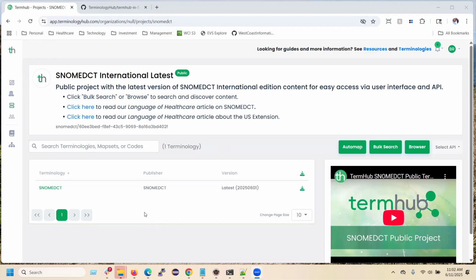If you were to have your own public projects, your own projects, you'd be able to put multiple terminologies here. And then you could search across the terminologies or maps or other assets. And you can download things also from this dashboard in a variety of different formats. There's really a few things you can do in this public project.